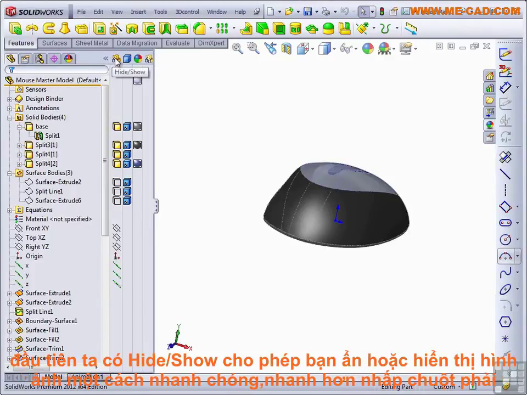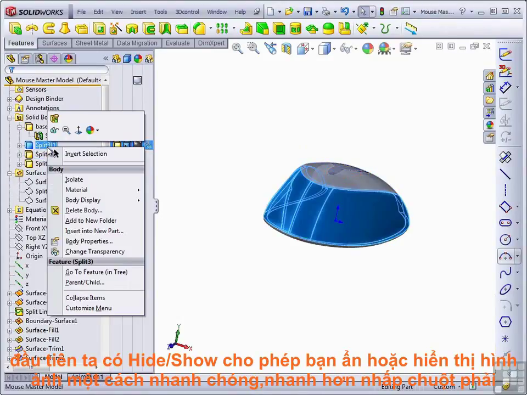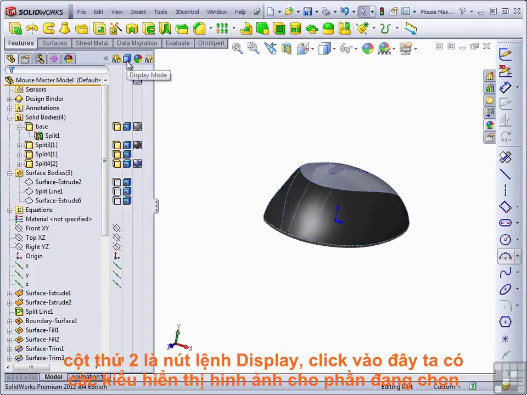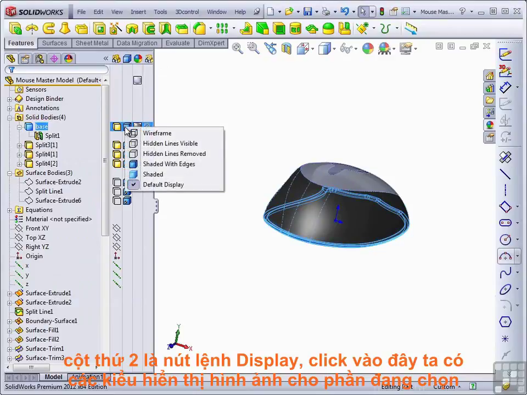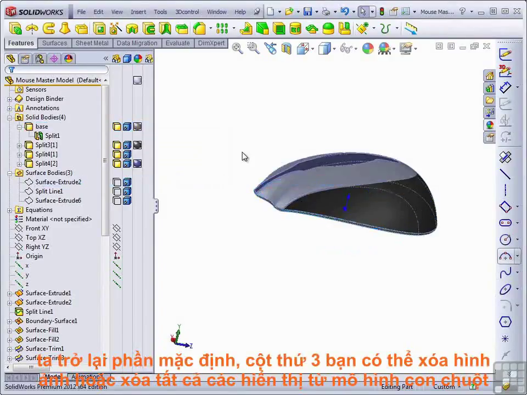The first one is called Hide or Show, and this allows you to take an individual body or turn it on very quickly. This is faster than using the right mouse button and then hide because it only uses 1 click rather than 2. The second column is display mode, and this still takes 2 clicks, so you'll have to click on the display mode for the body that you want to change, and then set that particular body to wireframe. To set it back, click on it again, and select default display.